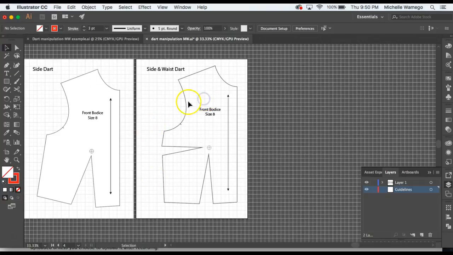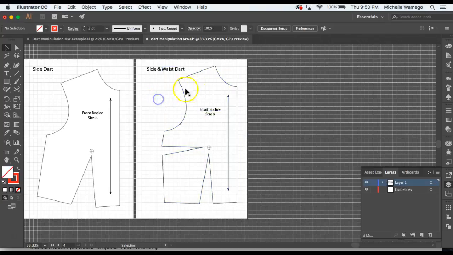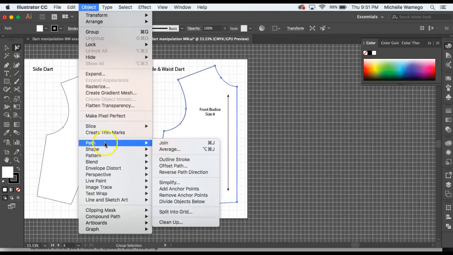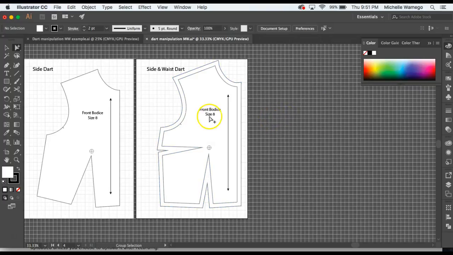And to do that, when I click on this, remember everything's grouped. So I am getting everything right now. I don't want everything, I just want the bodice path. I can use my Direct Select Group Selection tool. I can select that one object within that group. Now I can fill it again with white, as well as I can go up to my Object, Path, Offset Path. I want to do that by 1/2 an inch, so 0.5. Click OK. That's what I get there.